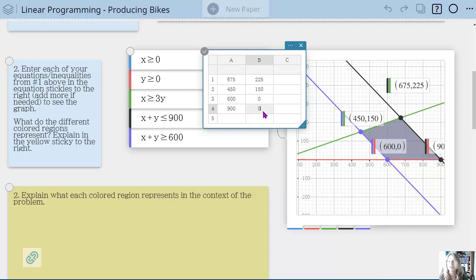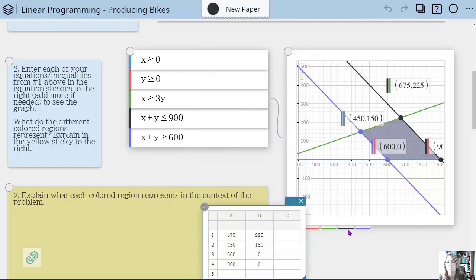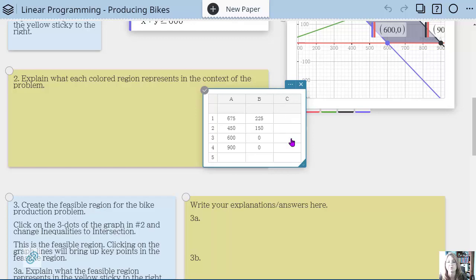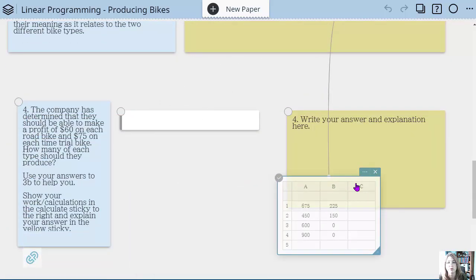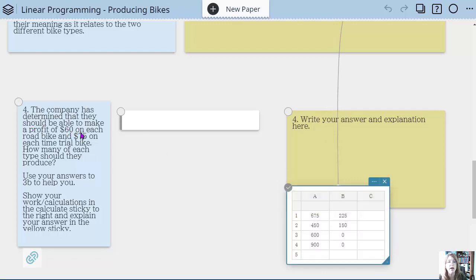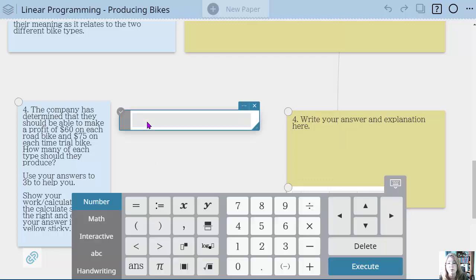And so what do these values mean? Students are going to ask, so if X represented the first type of bike and B represented the second type of bike, these are the feasible production amounts for each, right? So I'm going to scroll this down here so I can actually use it to kind of explain what we're doing here for the last section. So it's saying, okay, you've determined that they should be able to make a profit of $60 on each road bike and $75 on each time trial. Which one's going to give them the most money, basically, is what we're doing.